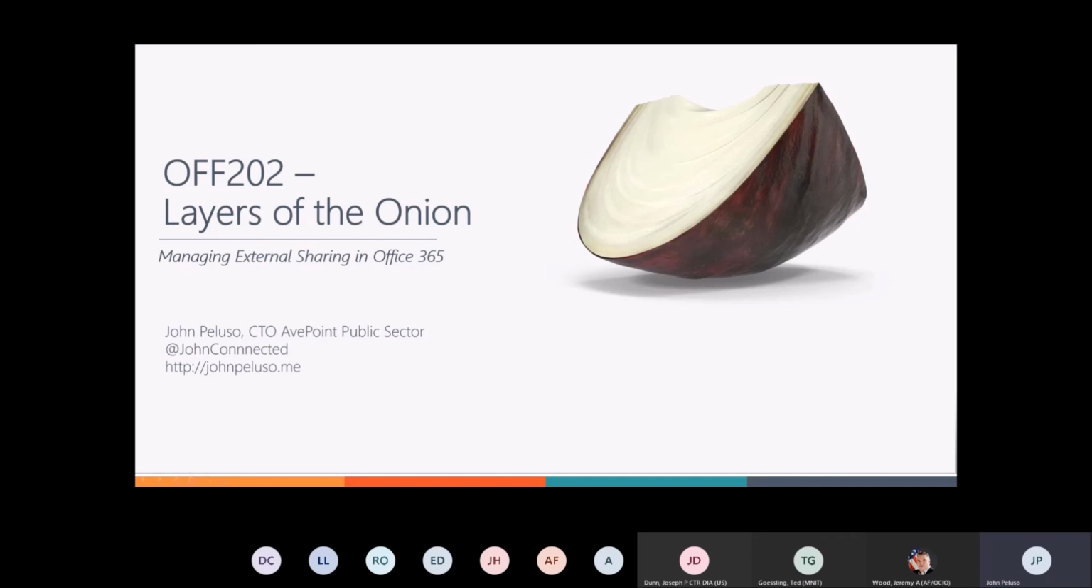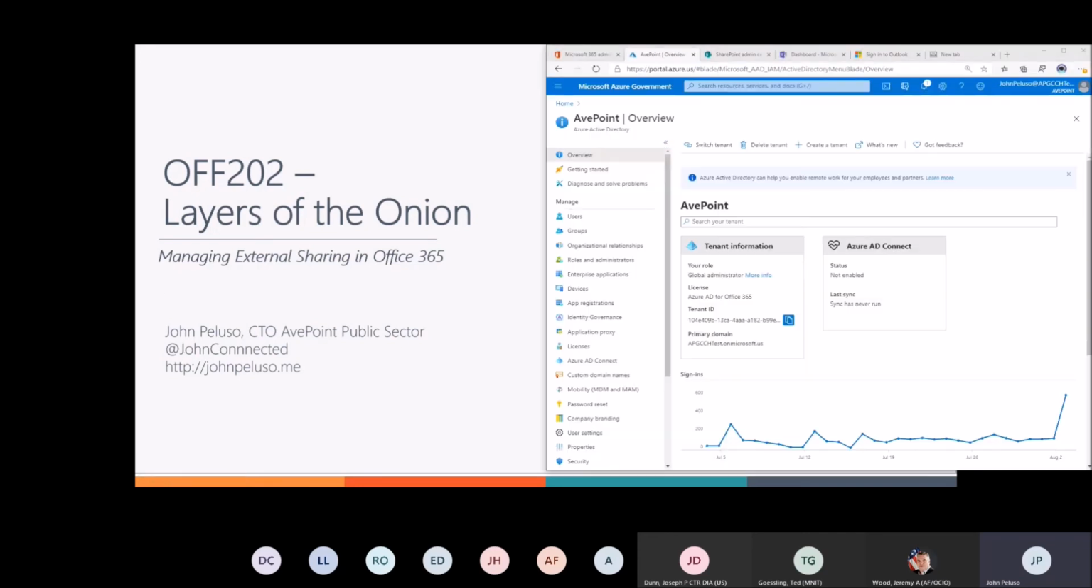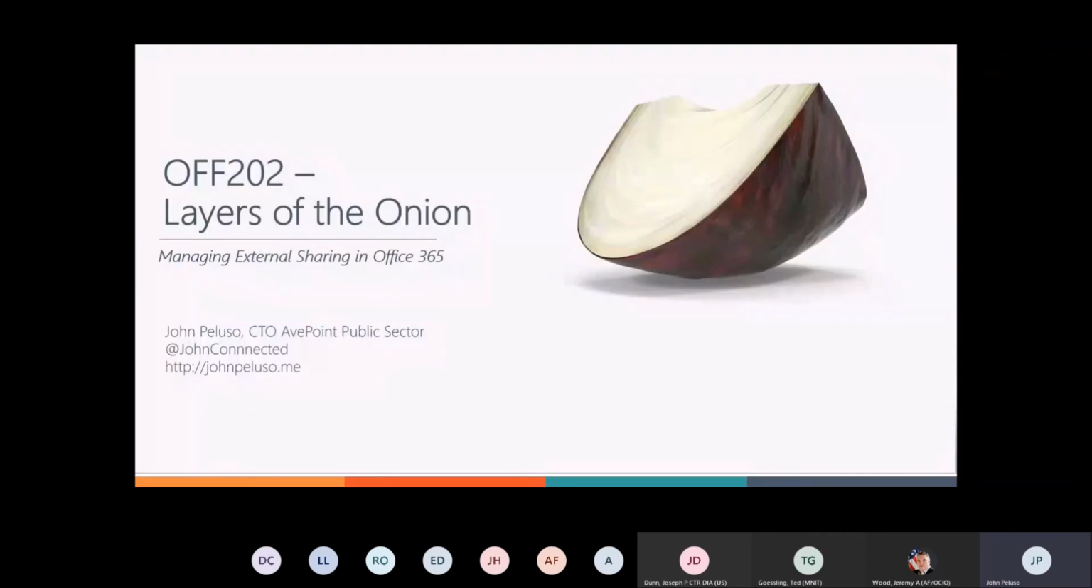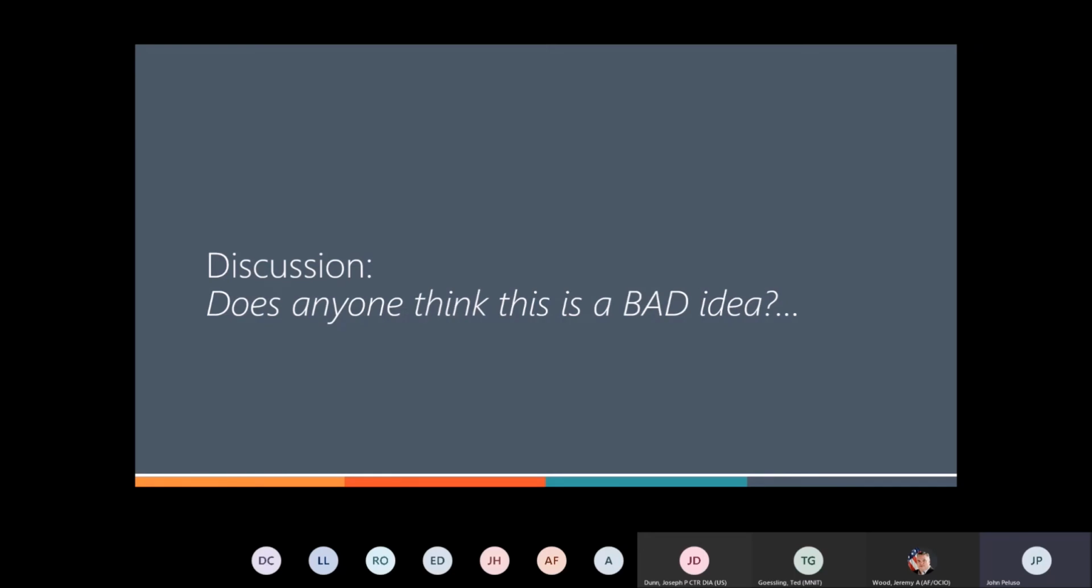I've got a pretty interesting demo environment. So we've got left hand, right hand. On the left side, we're going to see our GCC environment, which is here. And on the right side, we have a GCC High environment. So as we look at all these settings today, everything that you're seeing will be either GCC or GCC High, and I'll point to the differences as we go through. So with that as a precursor, let's have a little bit of discussion here.